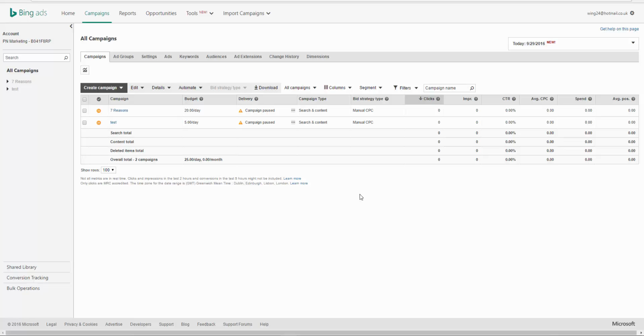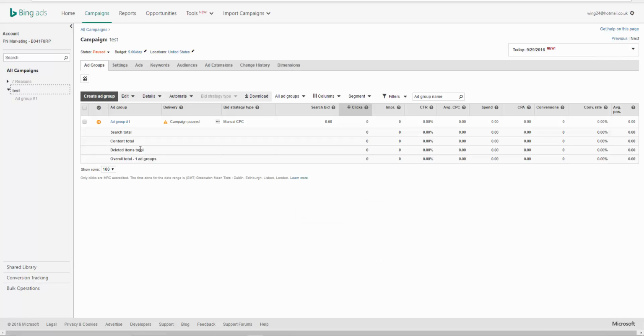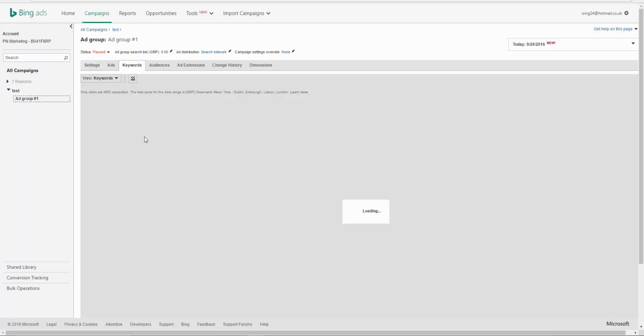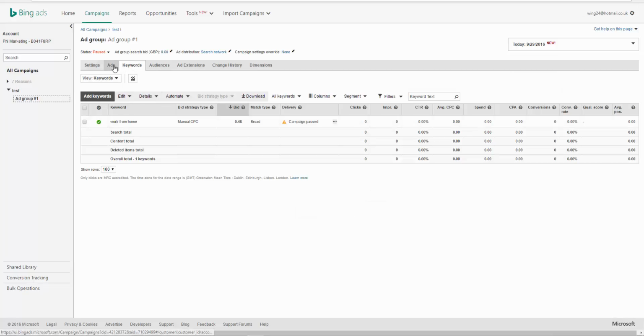So we're back to the main page again. We're on the campaigns page and this is our test campaign. So what we're going to do is click the campaign there, and then you can either click ads straight away or you can click your ad group first and then go to your ads. It doesn't really make too much difference, to be honest. This page here is just for your actual keywords, but we'll get to that stage very shortly.